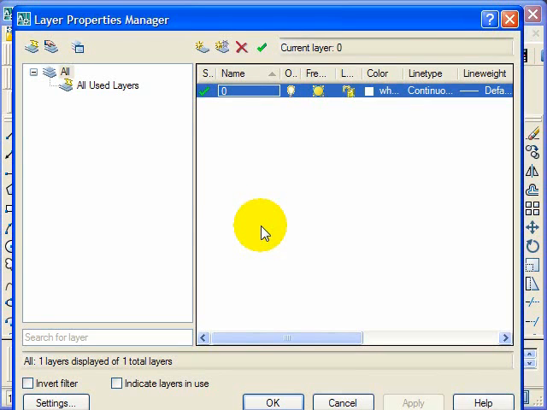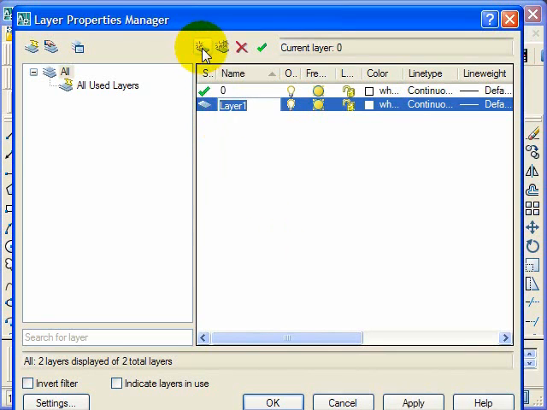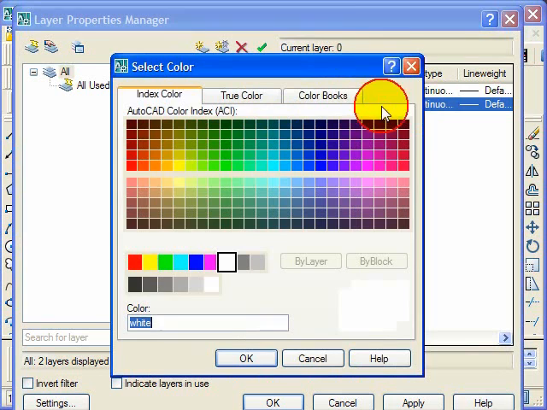Now to create a new layer, we go up here to create new layer. There we go, or you can hit Alt-N as it says there. So we create a new layer, and we'll name this layer wall. Why not? This can be our wall layer. So you hit Enter, and now you can change your color. We might make this one an orange.